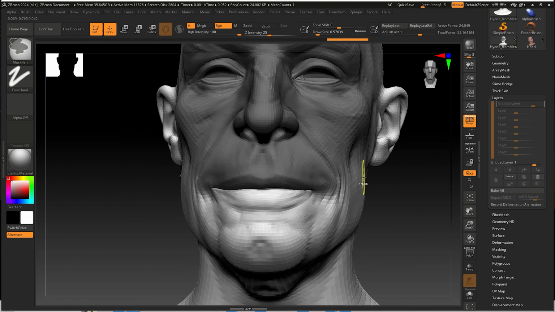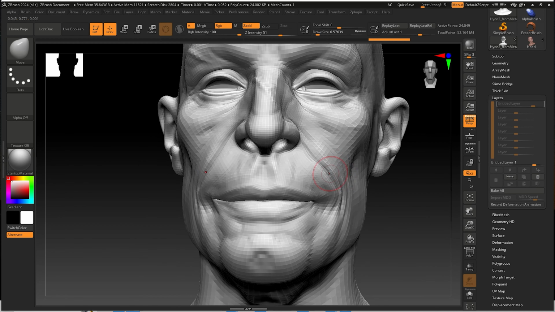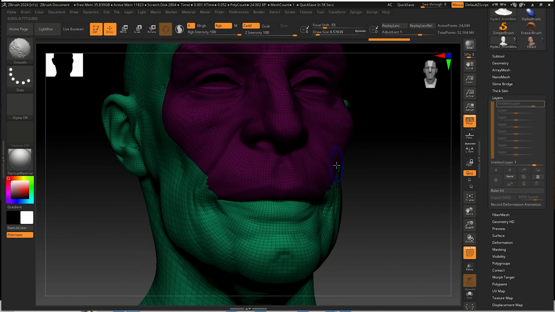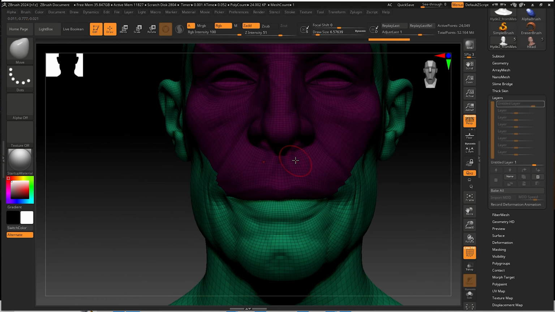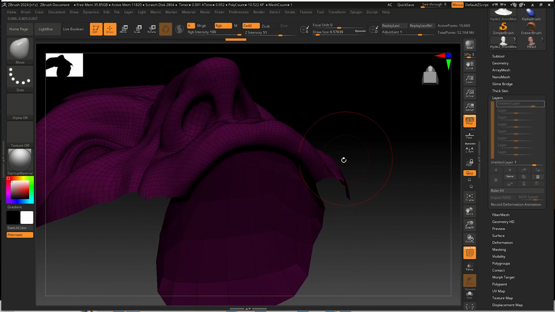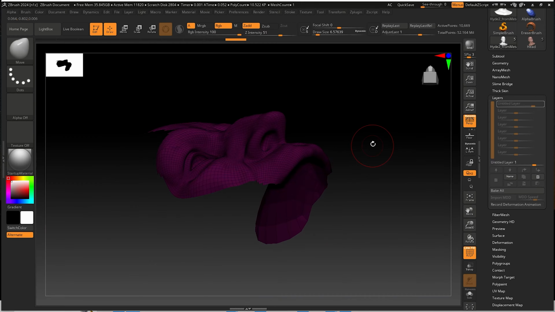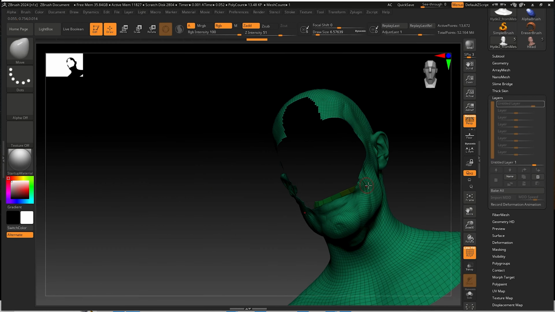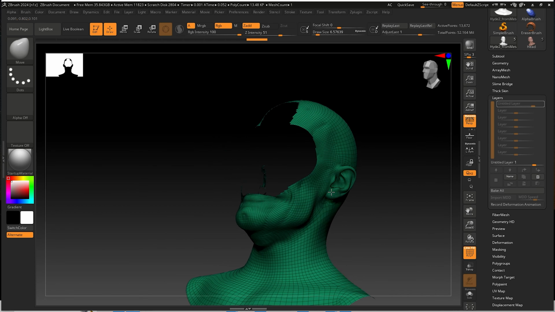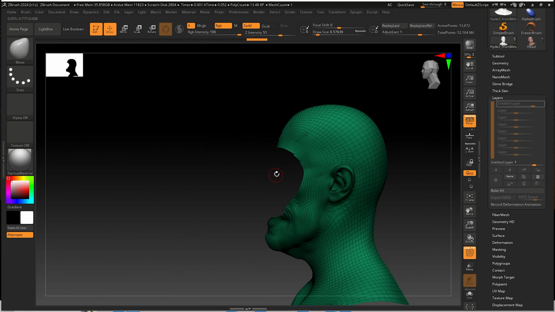So I'll hit the Control W. That's just going to create a polygroup out of my masked area. If I hit the Shift F key, I'll see my polygroups, and I can Control Shift left click that polygroup, and I can see I've got a pretty good selection of that top lip already. So I can Control Shift and left click drag to flip my selection, and now I just want to add all of these polygons to the other polygroup.